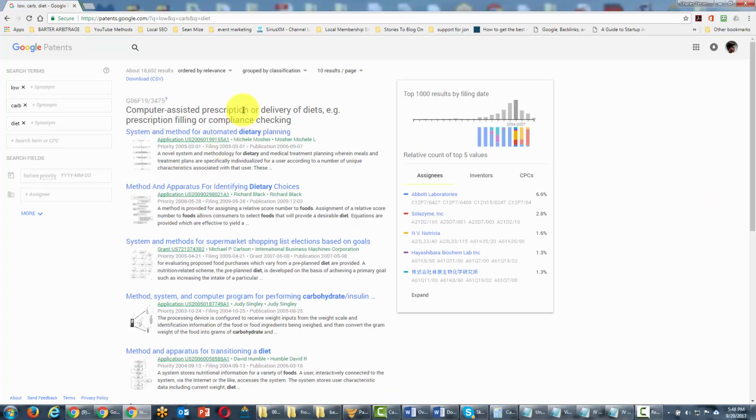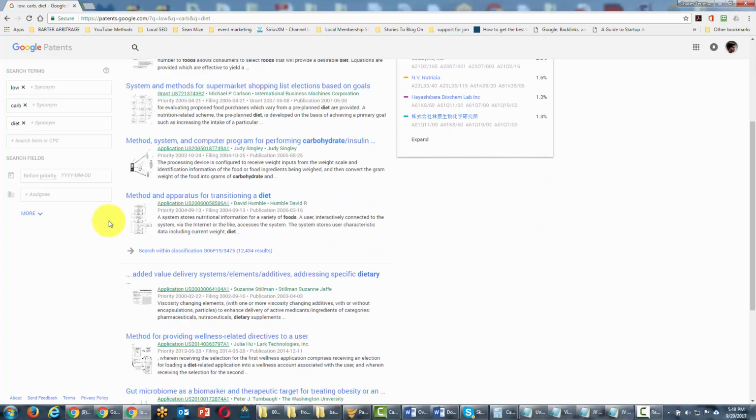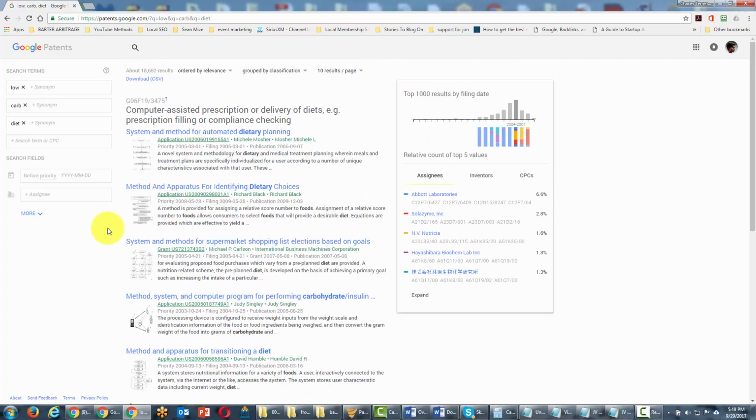But as you write it out, what Google will do is it will actually go and look for patents with those search terms. Now, what you'll be able to do is look at all of the different ways that individuals and companies have looked to patent on those search terms. You can look at the top results by filing date, who filed, who the inventors were.